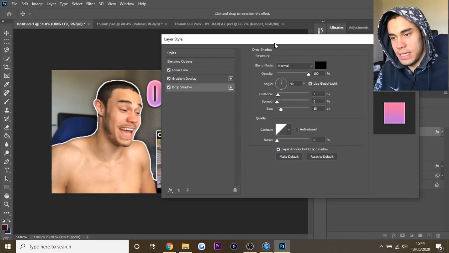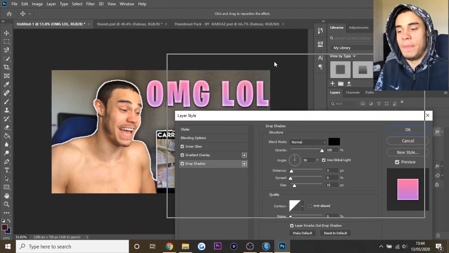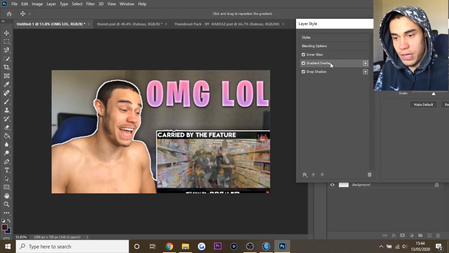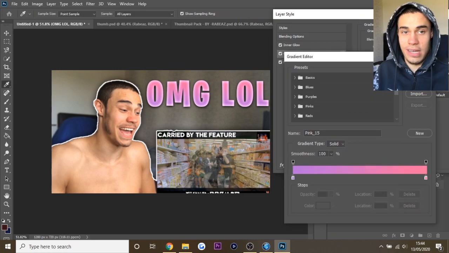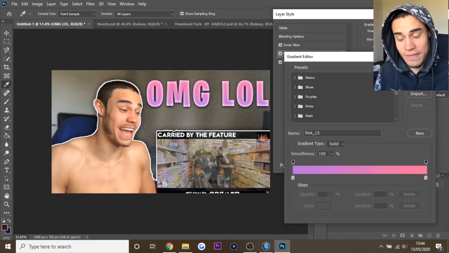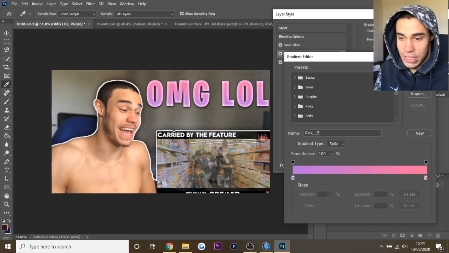Now what I do is I apply this pink one every time, but then I go into the gradient overlay and I just change the color. That's all that changes in between all my thumbnails, just the color of the text. The effect, the layer style of it stays the same, just the gradient overlay that changes.